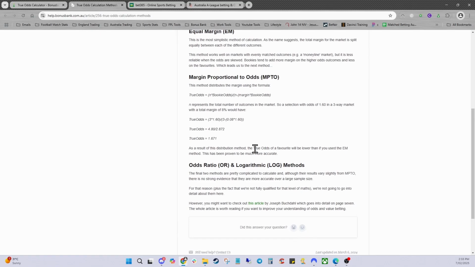And as you can see down here, we do have the odds ratio method and the logarithmic method as well. These two methods are definitely a lot more complicated to calculate, and the results are only slightly different to the margin proportion to the odds. So there's not a lot of evidence to even suggest that they're that much more accurate than the margin proportion to the odds. But again, down here, you've got a link to this article, which goes into a lot more detail on these two methods. So if it's something you're interested in, it's definitely worth having a read through that.